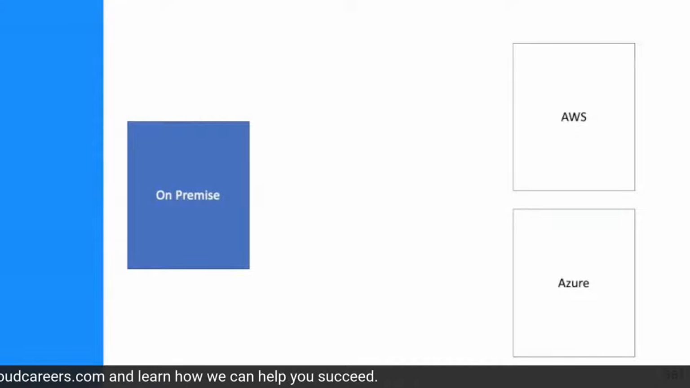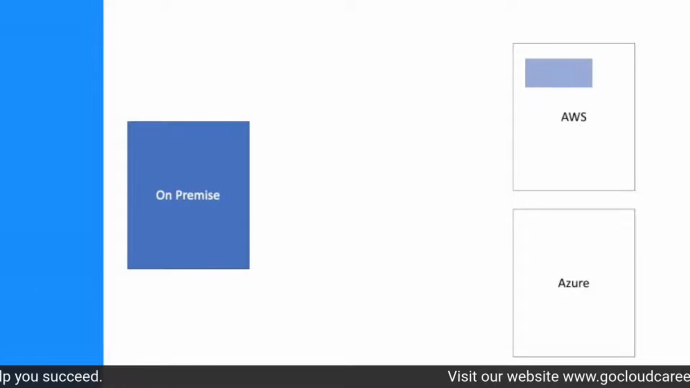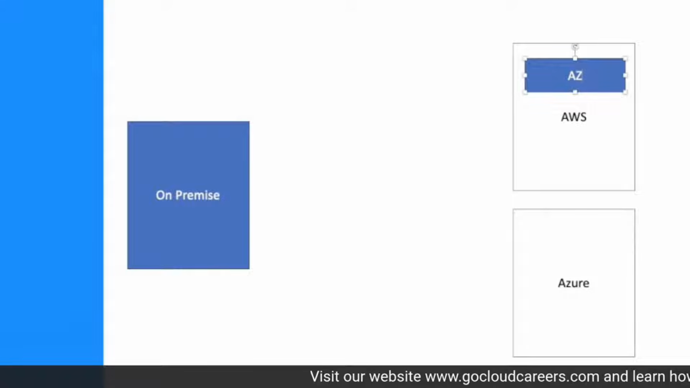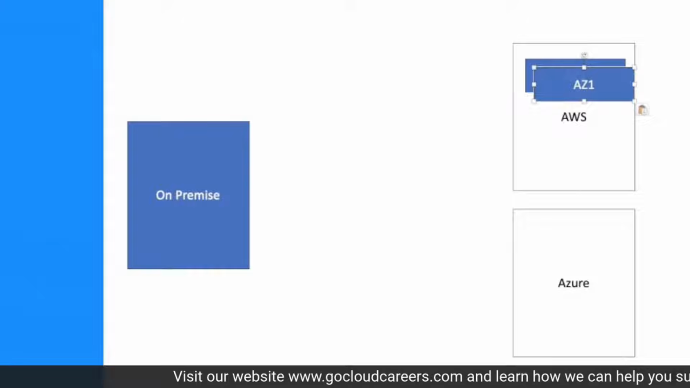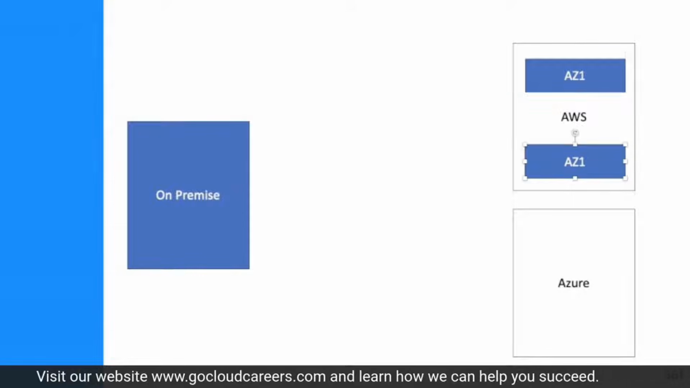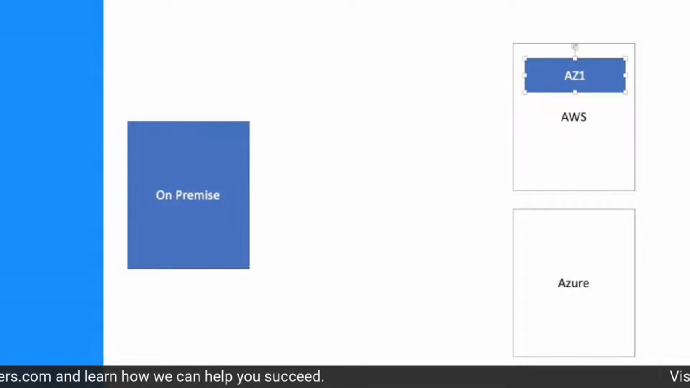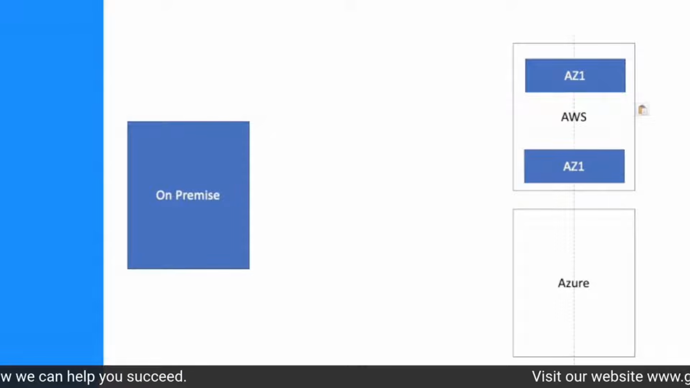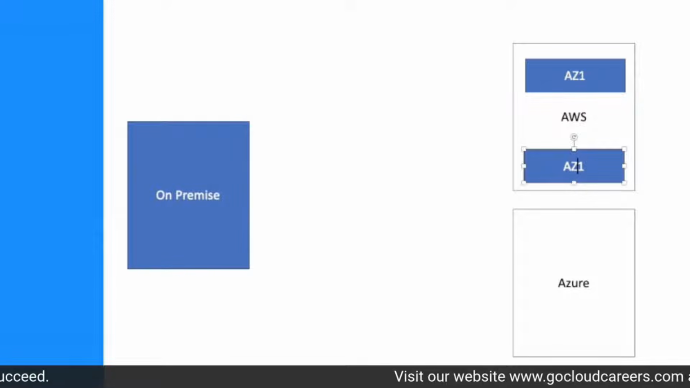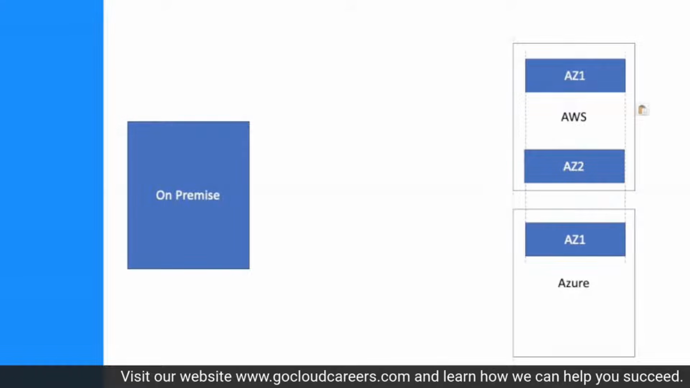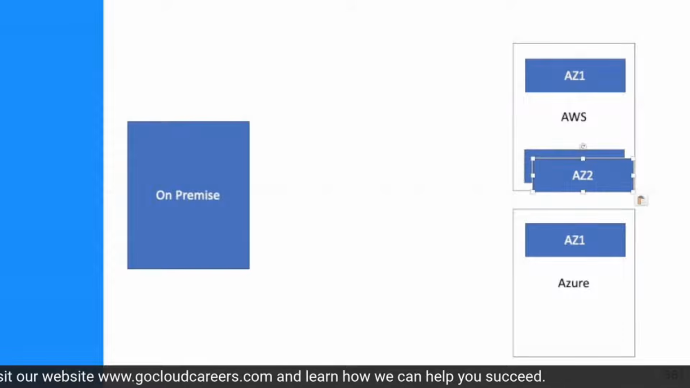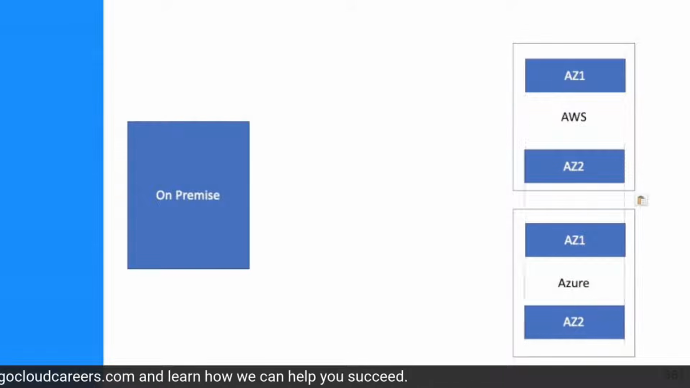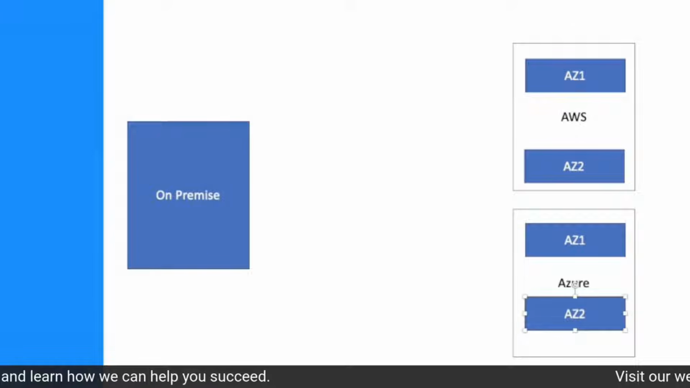So let's assume in this particular case, we're going to use multiple availability zones. So call this AZ1, call this AZ2, and we're doing this in multiple clouds. Now we've got 2 clouds, and we'll talk about what goes into this.